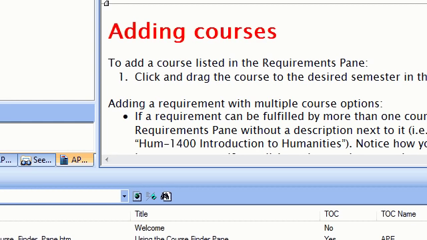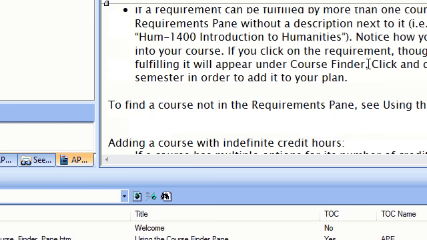In RoboHelp, you can link text to other topics or to outside sources such as websites. In this example, I am going to link a portion of text to the Using the Course Finder pane topic within my document. First, highlight the text you want to use to create a link. I'm highlighting Using the Course Finder pane.